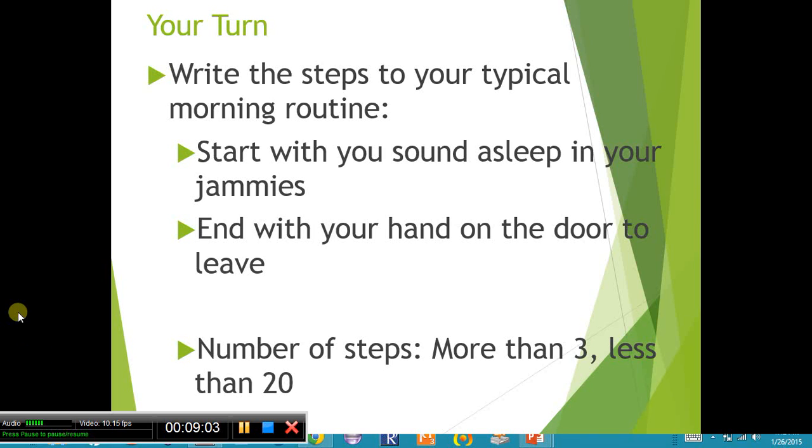All right, so you should have your steps to your typical morning routine. If you need to go back and modify the steps so that each step requires a relatively equal amount of time and effort, now would be the time to do that.